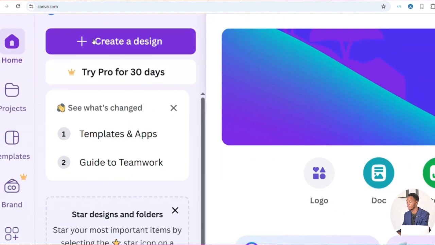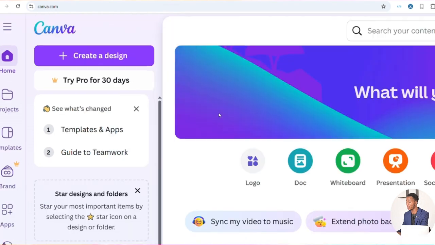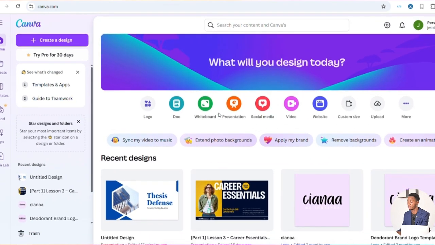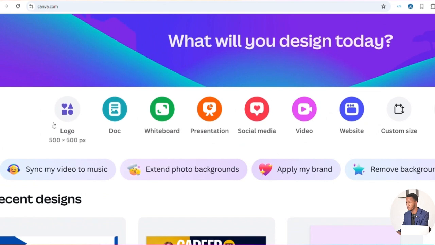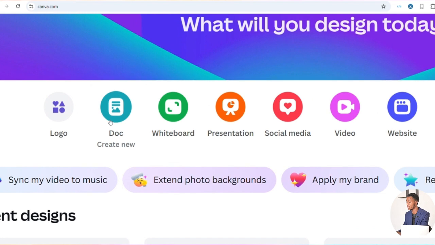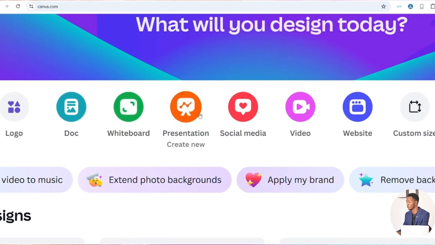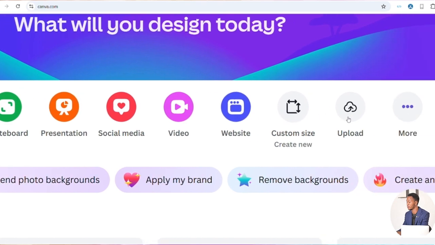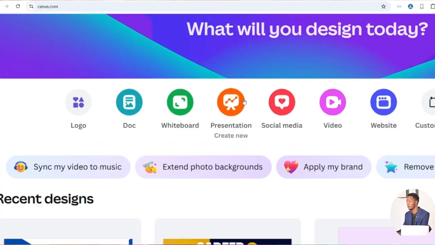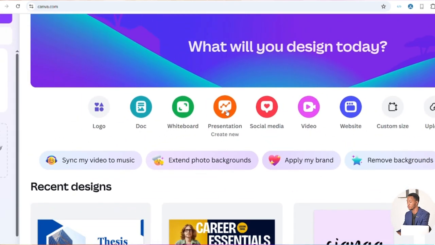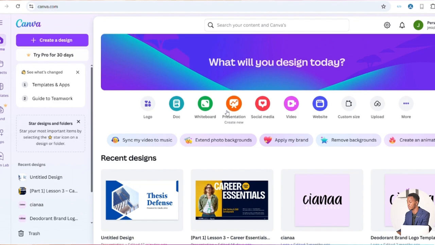So right here, I'm going to be making use of Canva for my presentation. Underneath here we have what will you design today. Here we have logo. You can make use of Canva for designing documents, a whiteboard, presentation, social media, video, website, and other things. So for this video, I'm going to be making use of Canva for presentation. So I'm going to click on that.